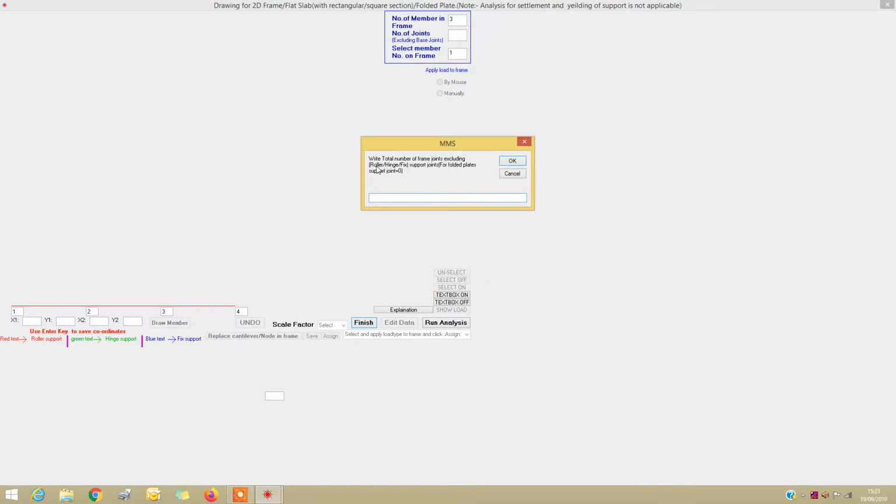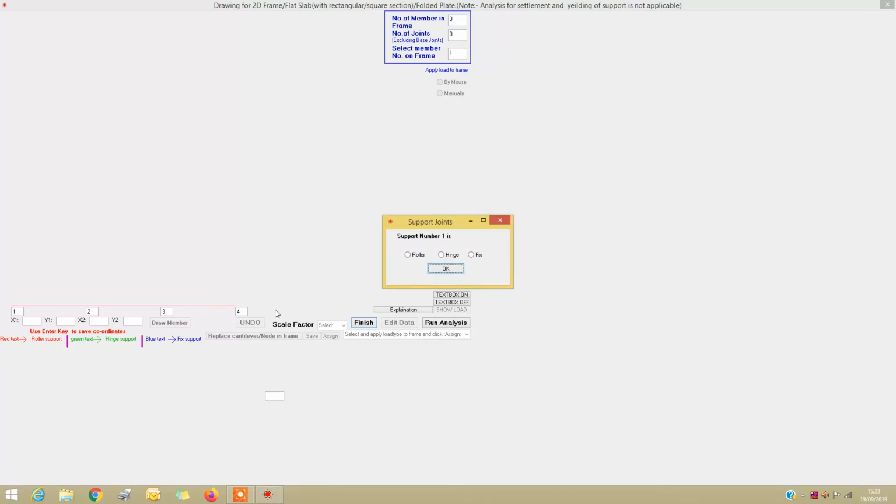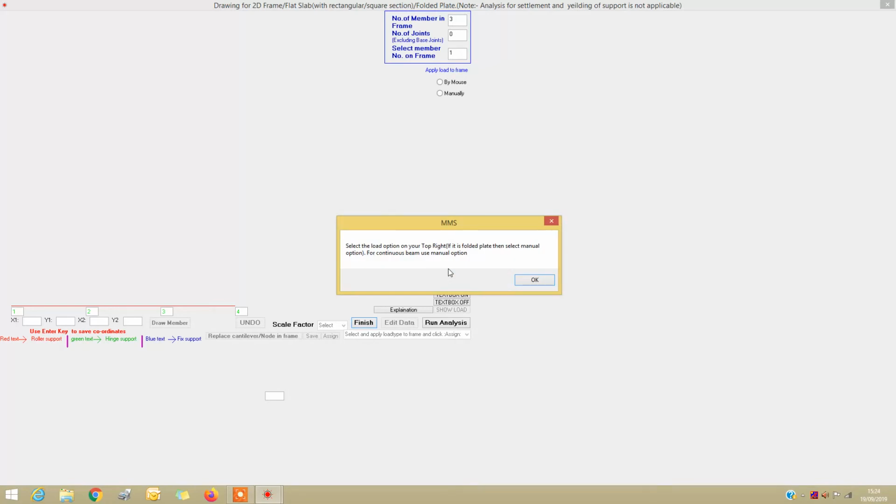Now write the total number of frame joints. The frame joints are 0 over here. So write 0, press enter or click OK. Write the total number of support joints, that is 1, 2, 3, 4. 4, press enter. Now support 1 is hinge. 2 is hinge. Support 3 is hinge. Support 4 is hinge. We can see that as the supports are hinge supports, all the text has turned to green color.